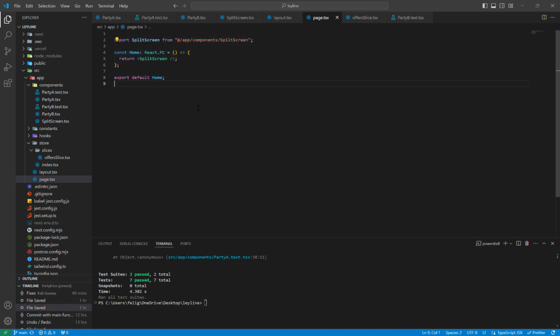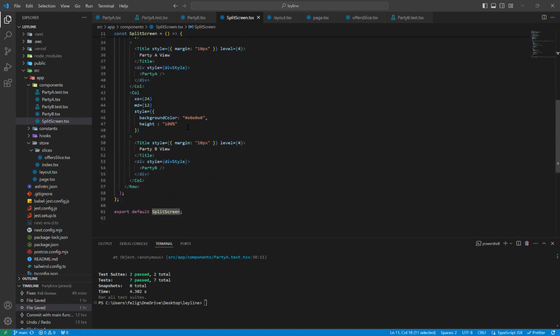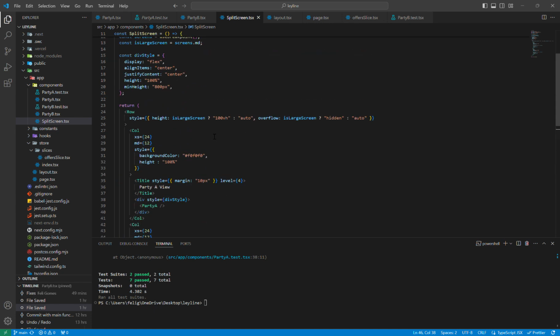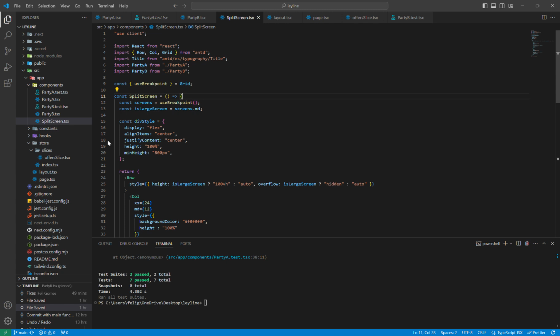And then we have our page, right? Our page is working as a home, and nowadays we are only calling the split screen. The split screen component is something really simple that grabs the screen and splits it in half. This helps us later show both party A and party B, and it has the responsiveness needed. The responsiveness is being done by the useBreakpoint, something that Ant Design provides us.